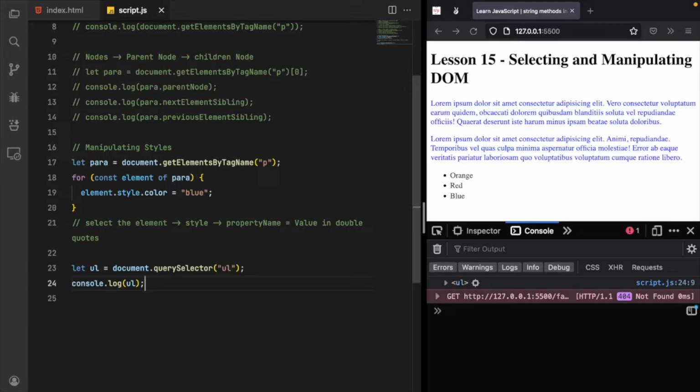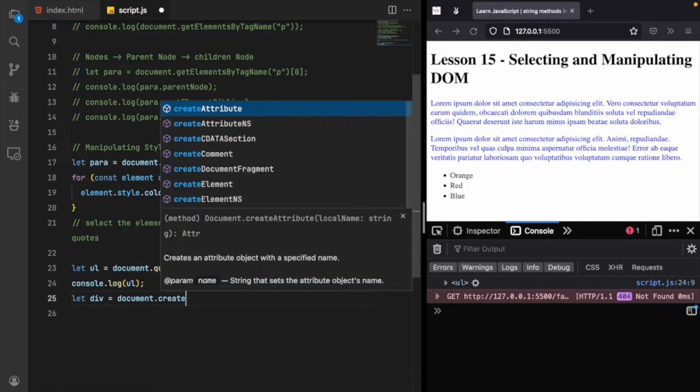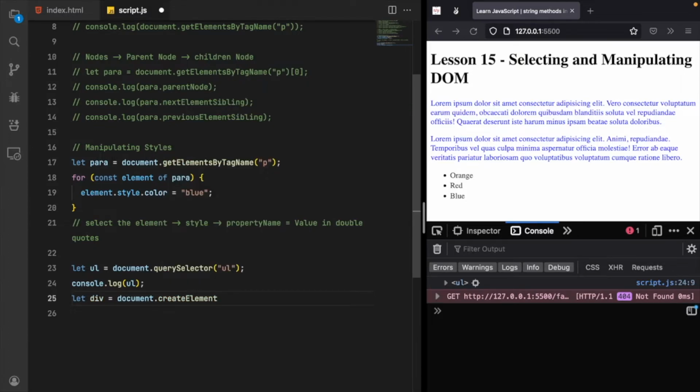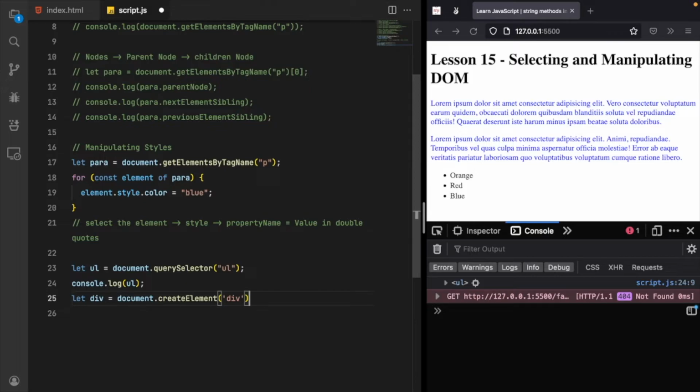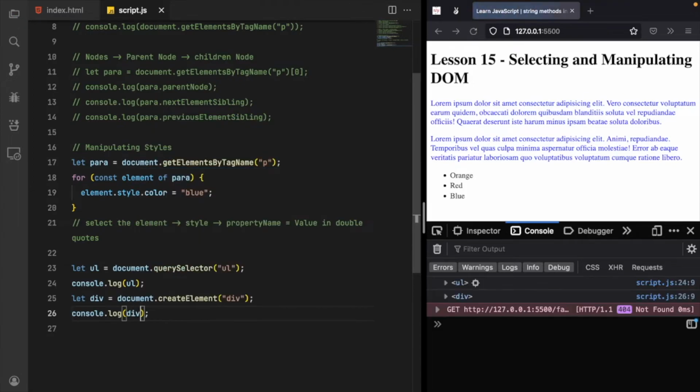Now let's move on to next line and let's create a div tag. And we can simply do this in the way. Document dot create element, and within the quotes we have to specify the element which we want to create. So we have created a div tag. Let's check this out as well. So as you can see here, we just created a div tag.